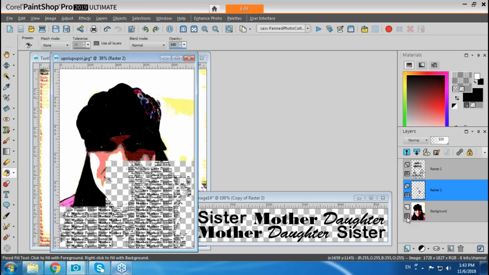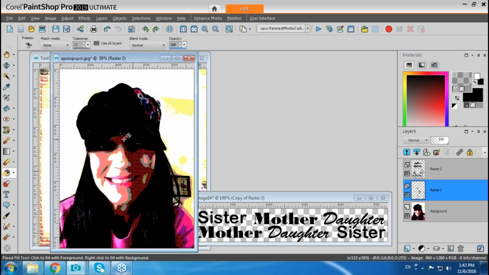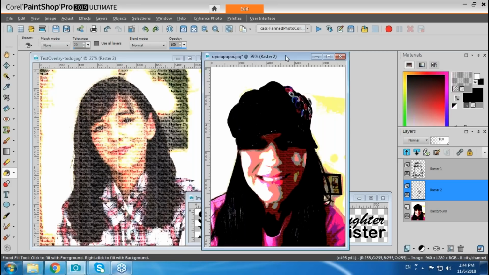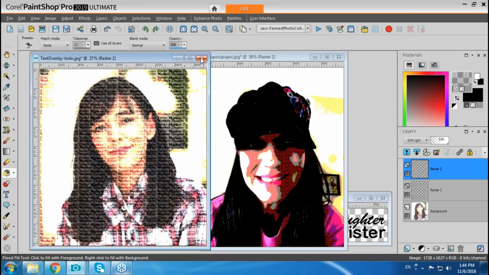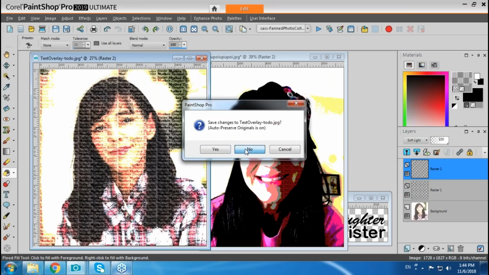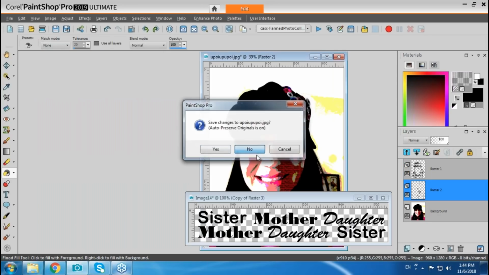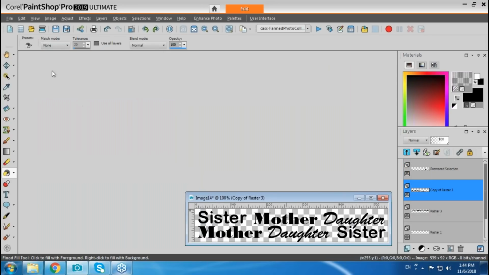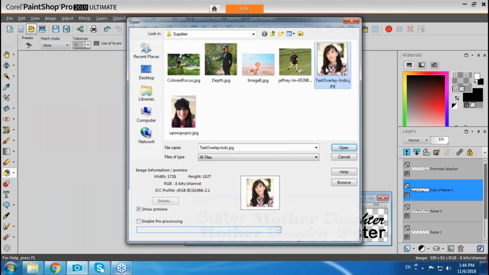Not very much details because of the hat, I think. Probably would have worked better with this one. Let's actually try this one instead. So I will close this, close this. I'll keep my text overlay, don't want to do that again. And reopen this photo.